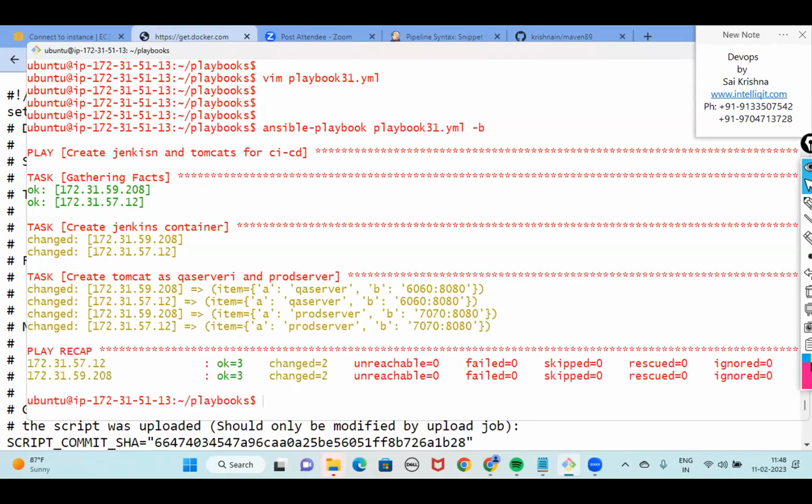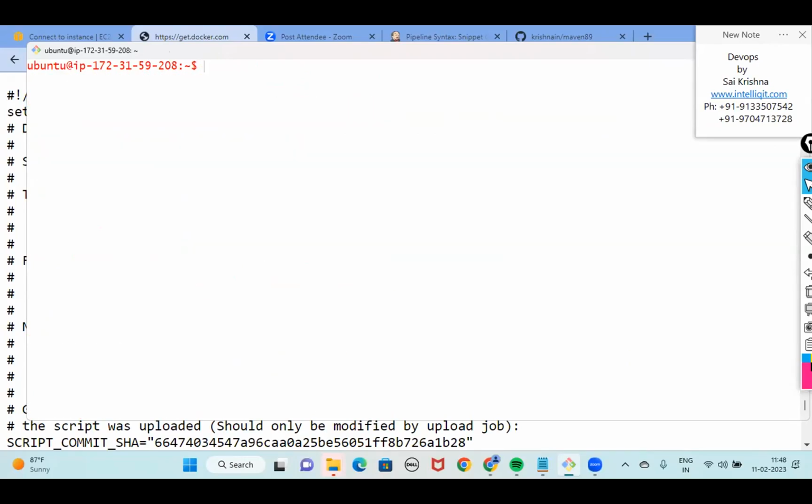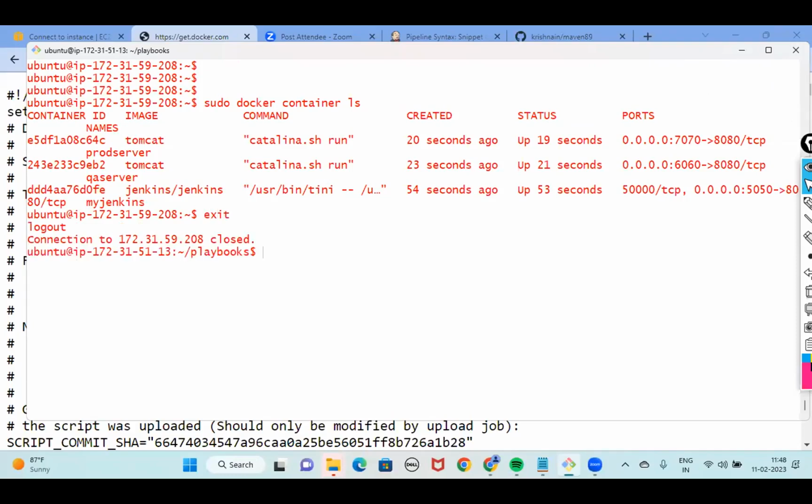See, let's go and check. sudo docker container ls. Do you notice? We have the Jenkins container and we also have two Tomcat containers. You're understanding, right? So Docker Compose integrations with Docker.